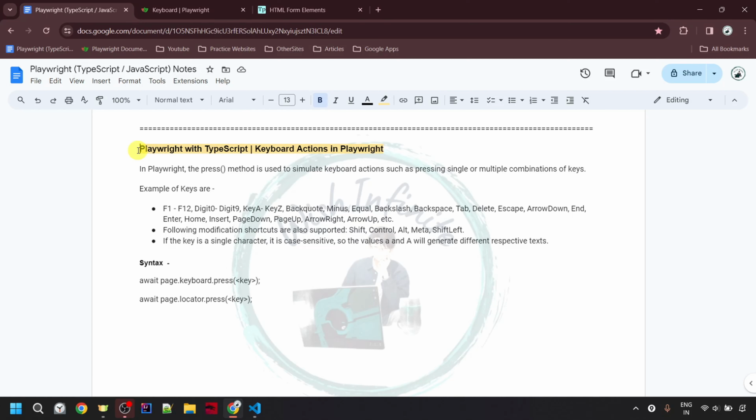In this video of the Playwright with TypeScript series, I am going to talk about keyboard actions in Playwright. So let's start. In Playwright, the press method is used to simulate keyboard actions such as pressing single or multiple combinations of keys. Here are some examples of keys. You can press any key from F1 to F12, any digit from 0 to 9, any character from A to Z, and any key. Some of them are written here.